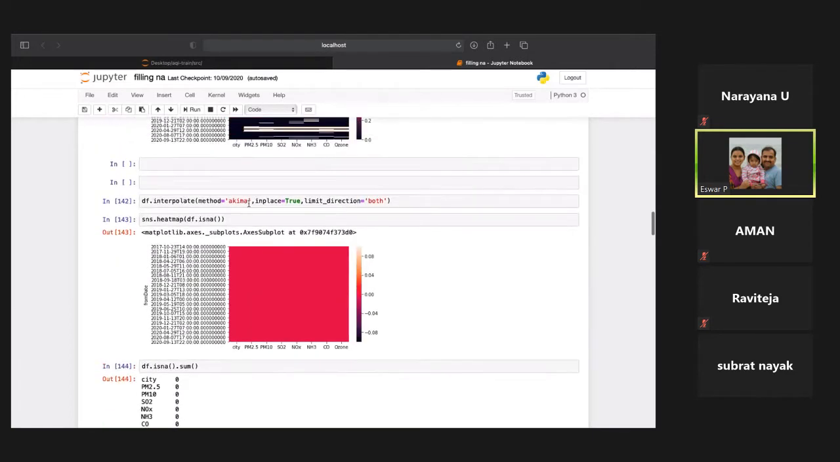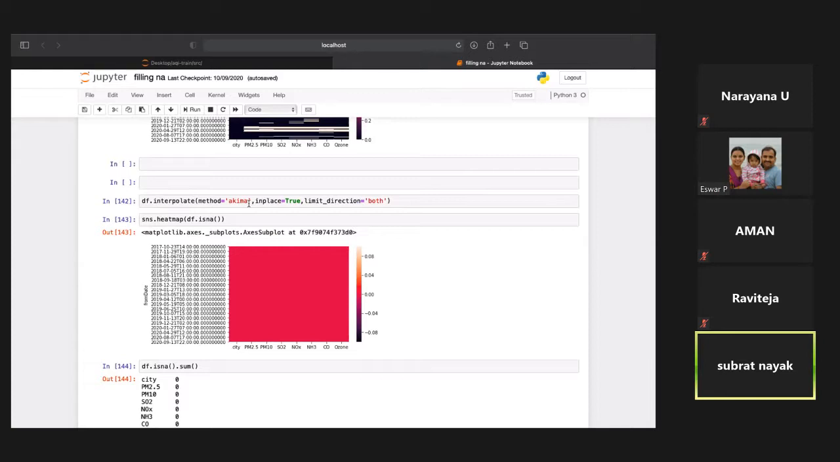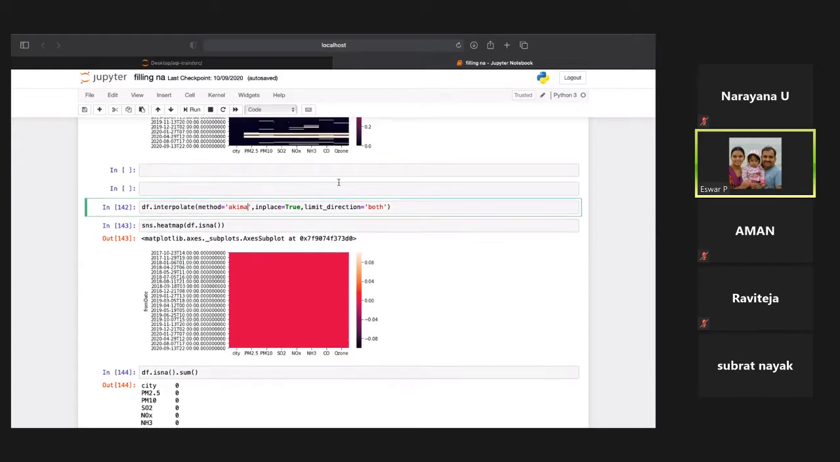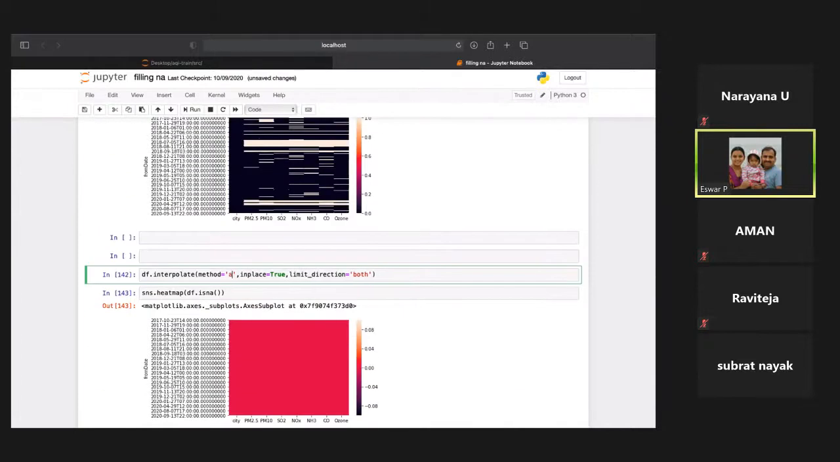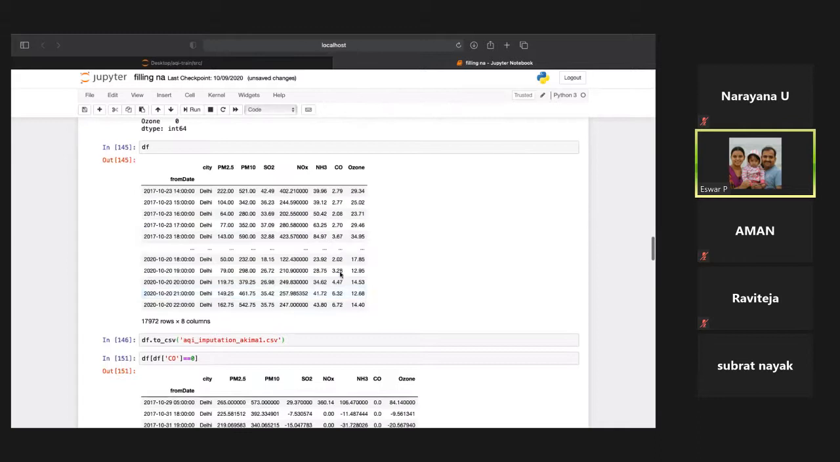Sir, can I replace this Akima with some other one? Yeah, try V-ship, but you have to run from the top, or else try to rename the bottom one after applying. Try to assign it with some different df1 or something.